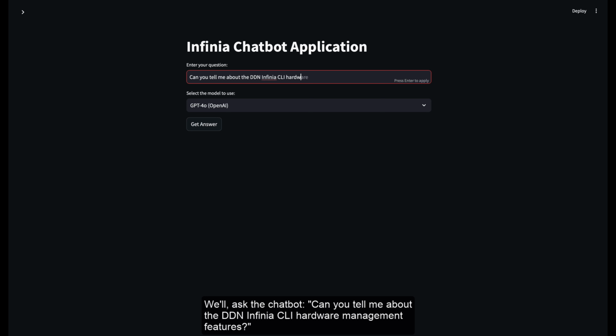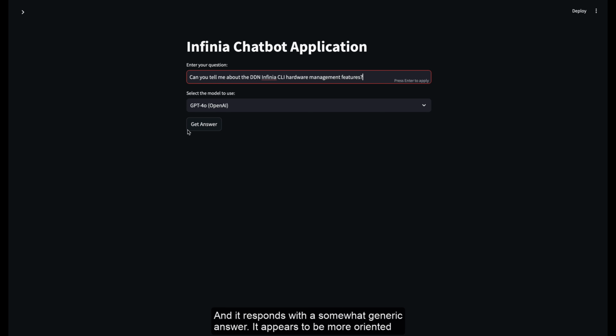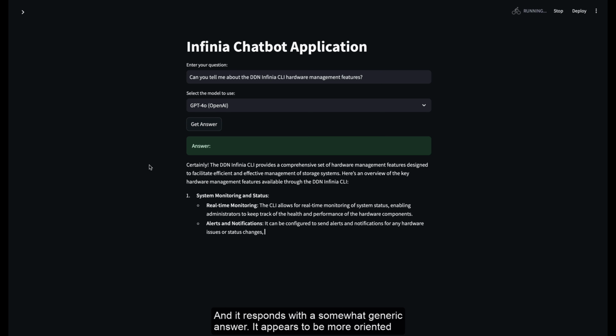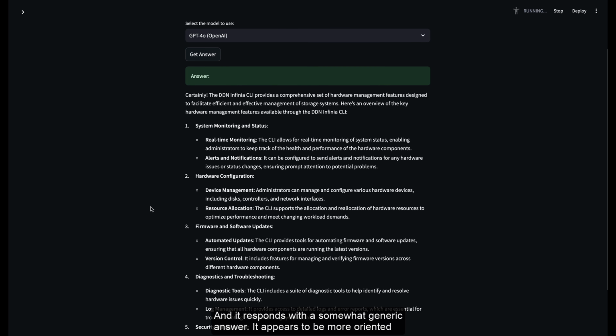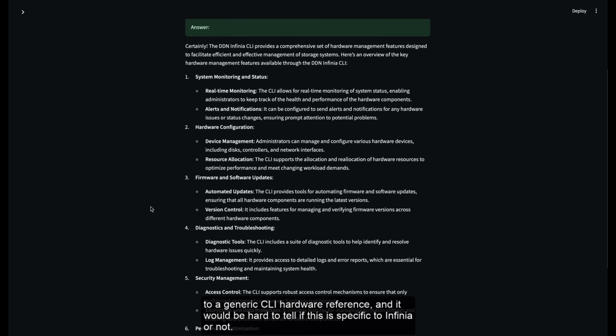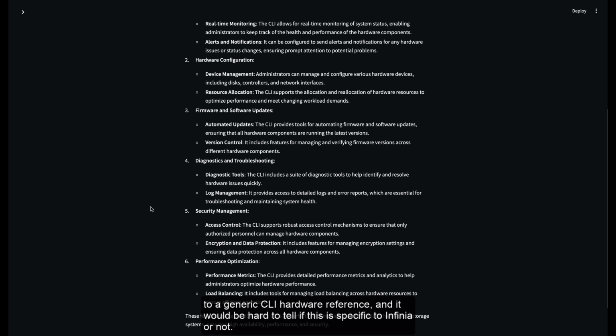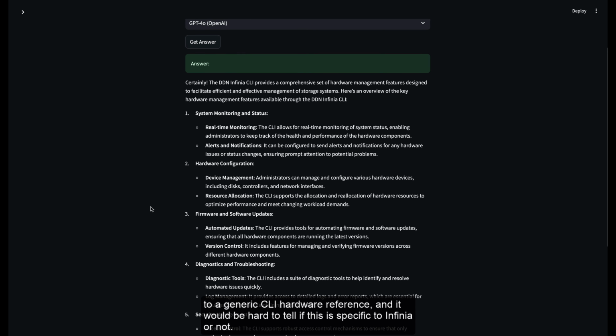We'll ask the chatbot, "Can you tell me about the DDN Infinia CLI hardware management features?" And it responds with a somewhat generic answer. It appears to be more oriented to a generic CLI hardware reference, and it would be hard to tell if this is specific to Infinia or not.